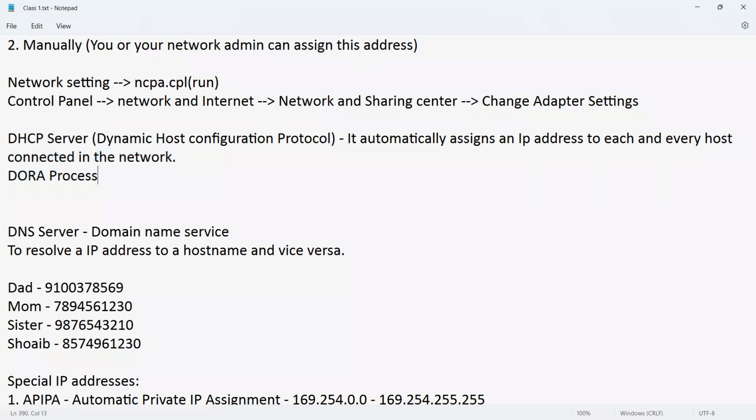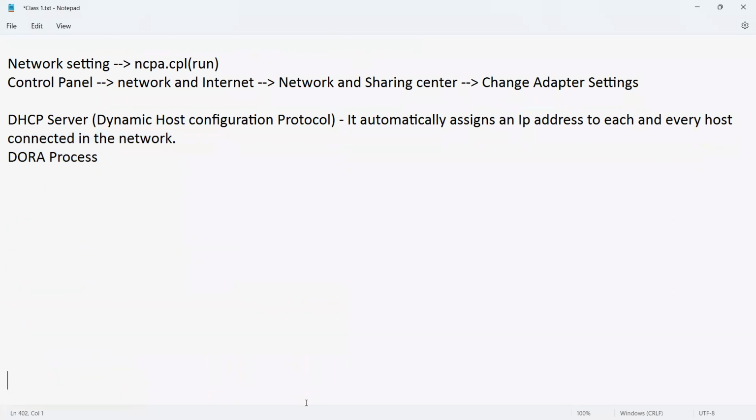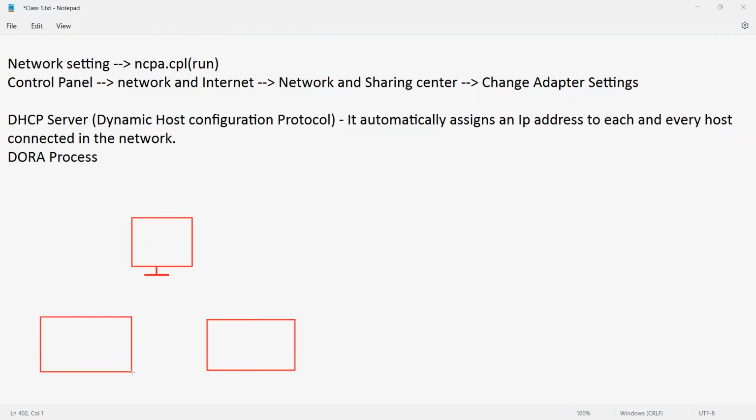Now what is this DORA process? Let me draw this out first. Let's say I have a new device in my network. Let's say this is my home network and this is my new laptop, or PC, which I've connected. And there are other multiple devices which are already working also. And let's say I have my router over here. This is my home Wi-Fi router. Let me just put it over here.